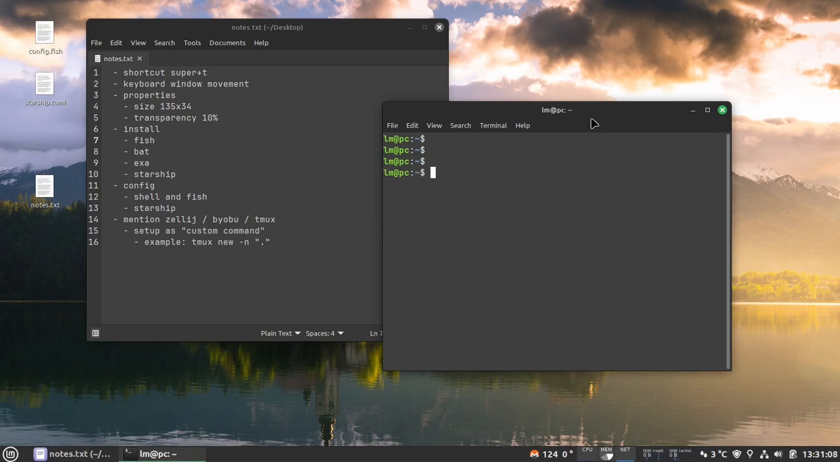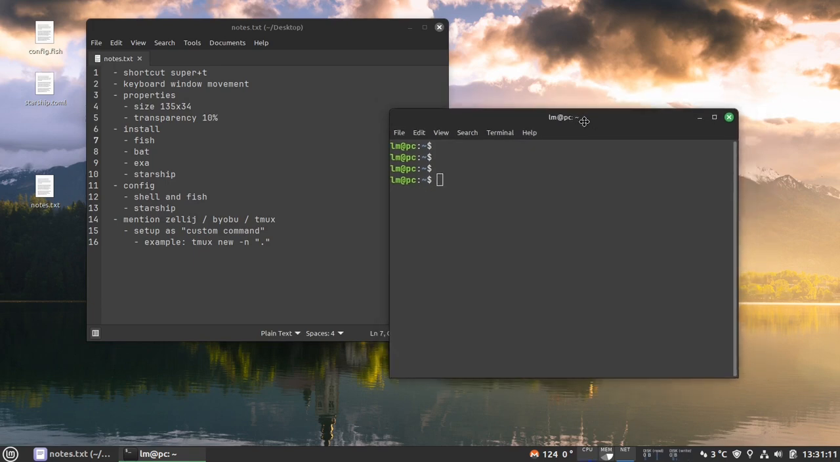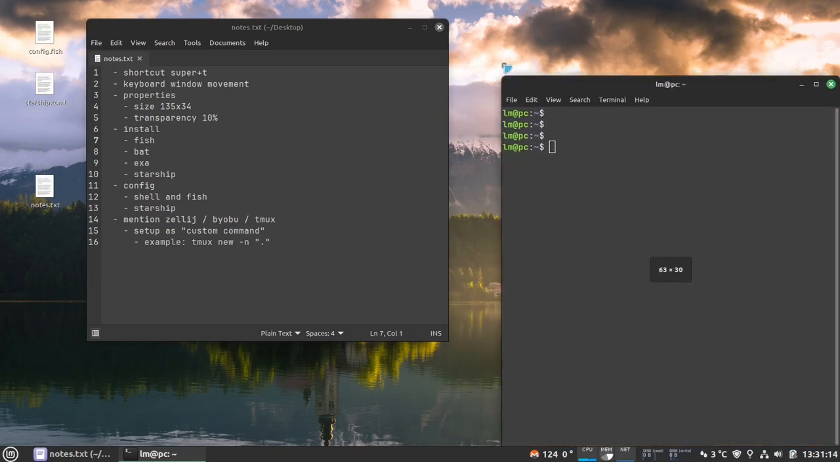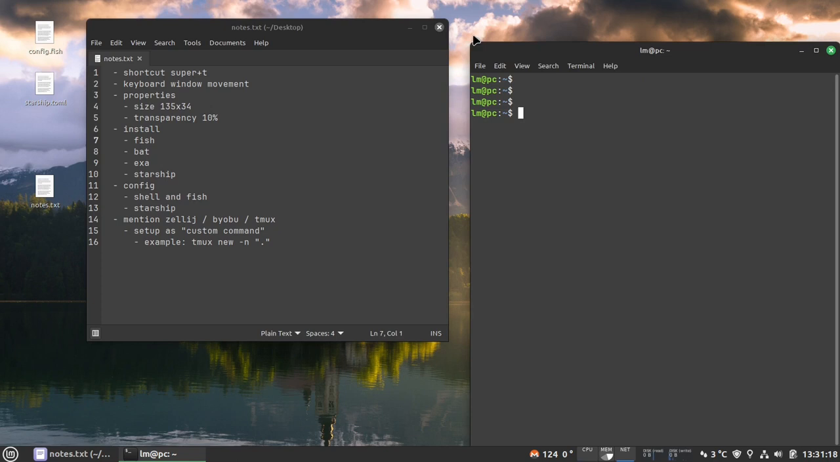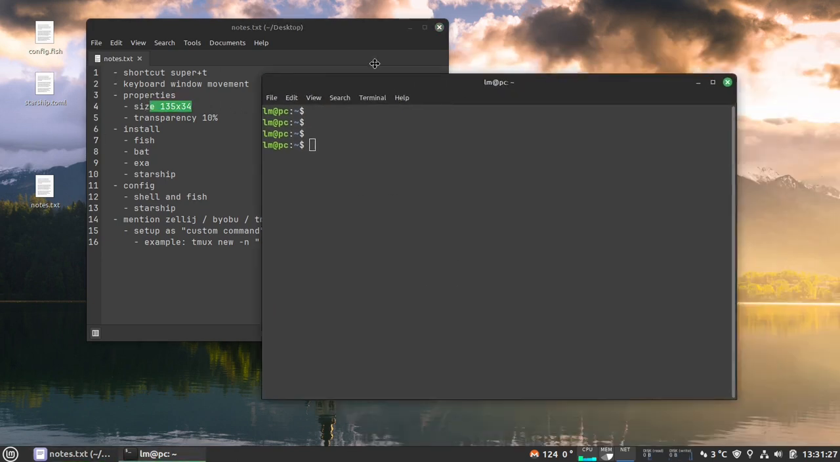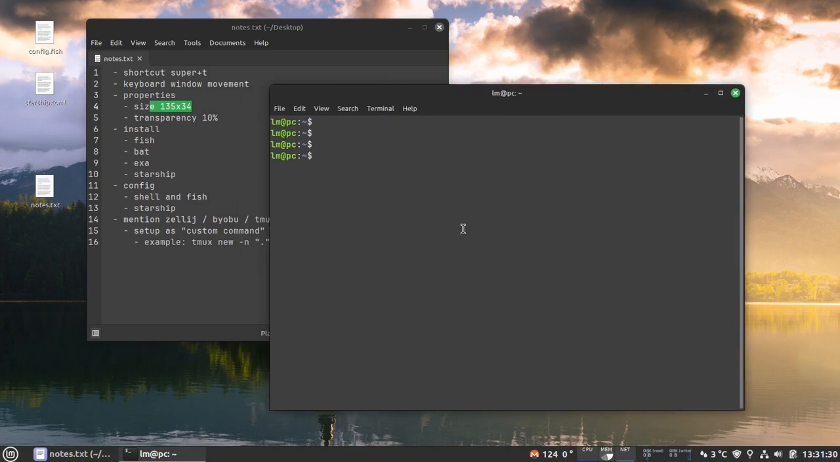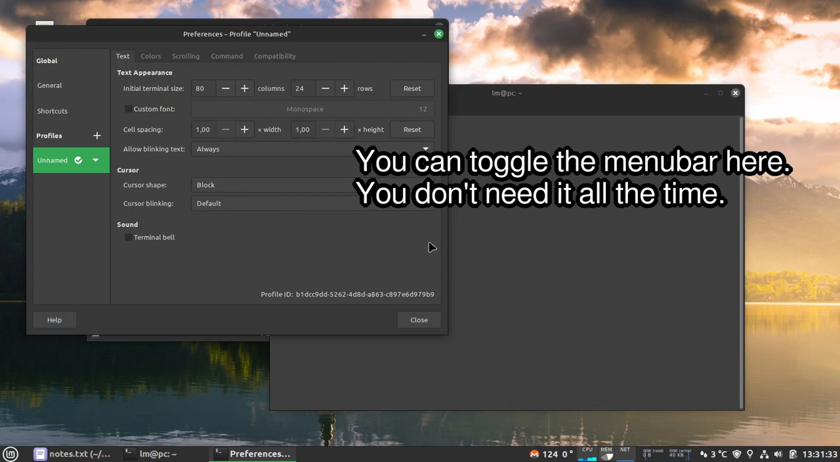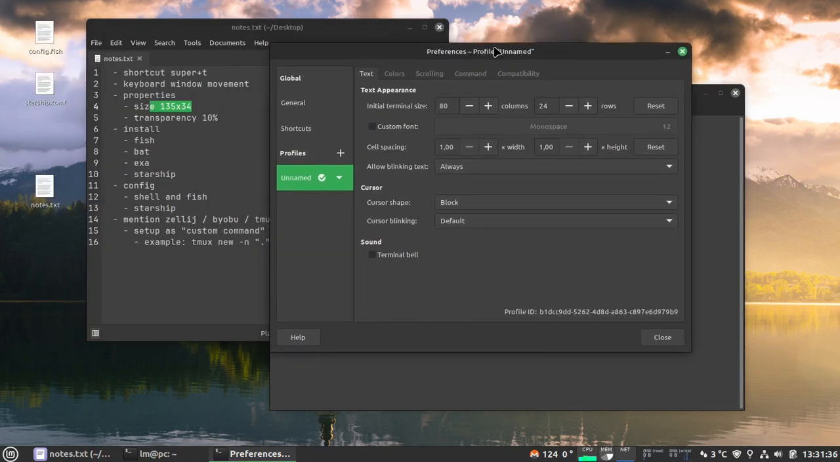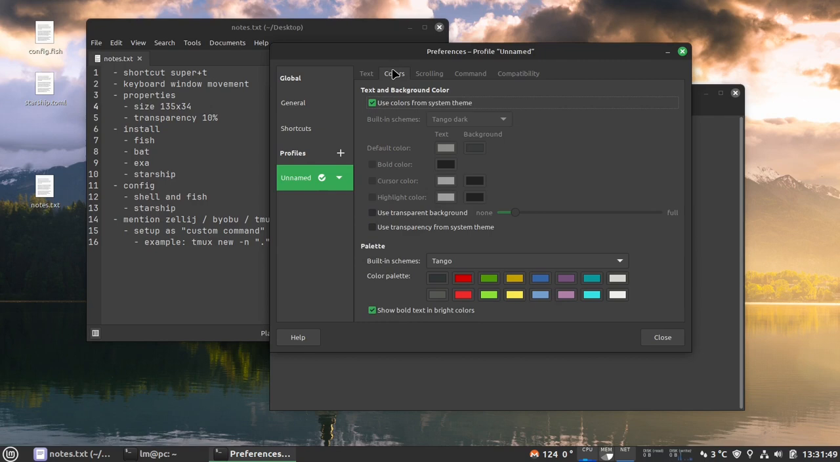Normally you would end up in a situation where you learn exactly what size you want. Let's say I want 69 by 33 and I want to always open it with 69 by 33. You do that in the properties. So to get to the properties, you do Shift right, properties, or preferences, sorry. And it's here, 135 and 34, done.